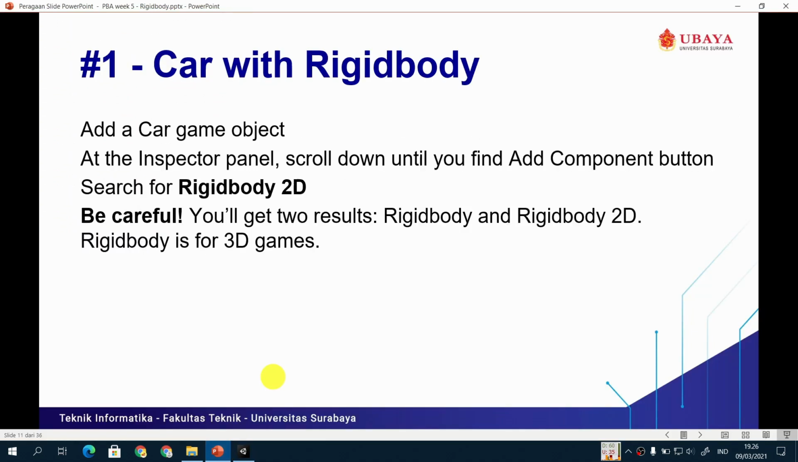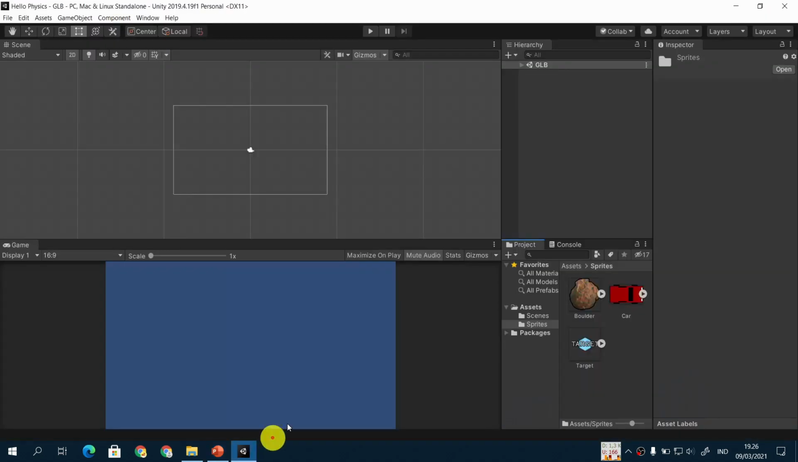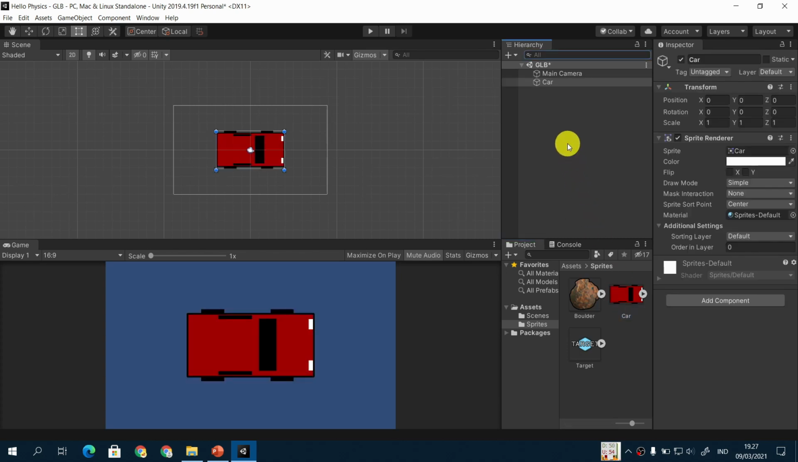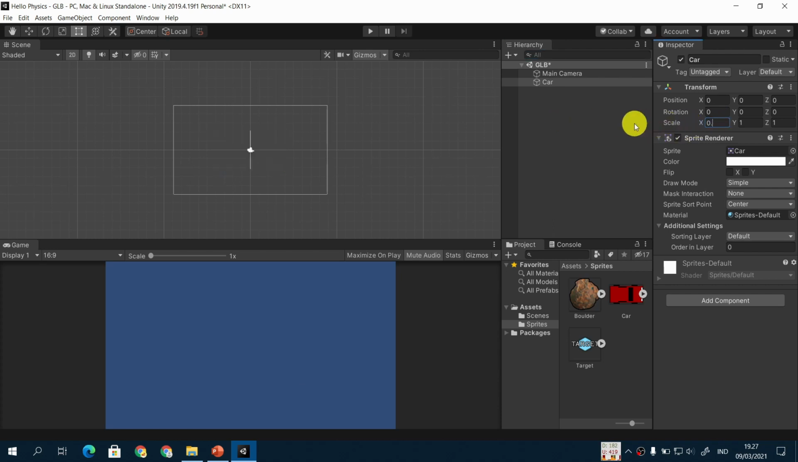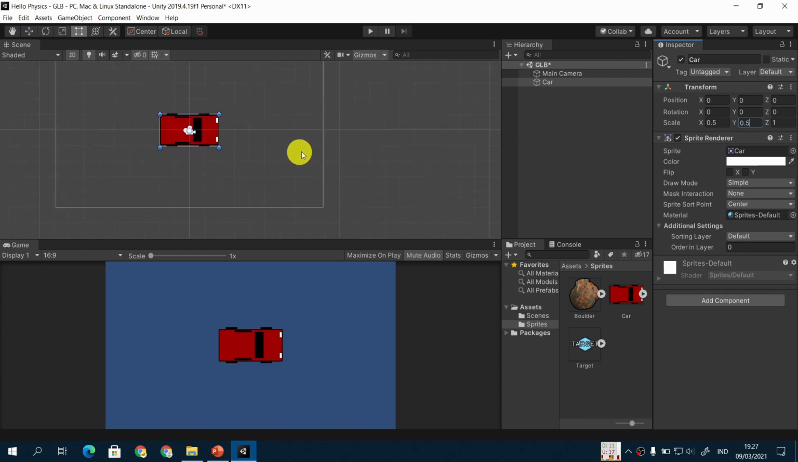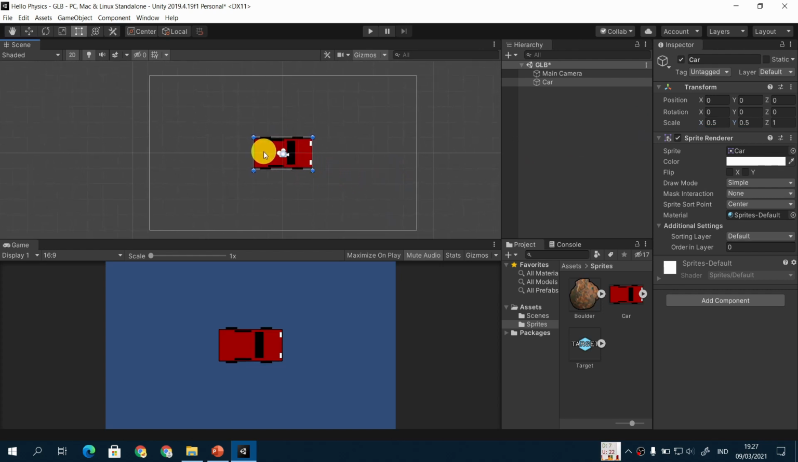And then let's add the car game object as usual. I will expand the hierarchy first for my KLP, and then I will drag my car sprite to the hierarchy. Let's scale it maybe half of the original size, and I will put it over here. Let's scale it to 0.3. Okay, that's nice.